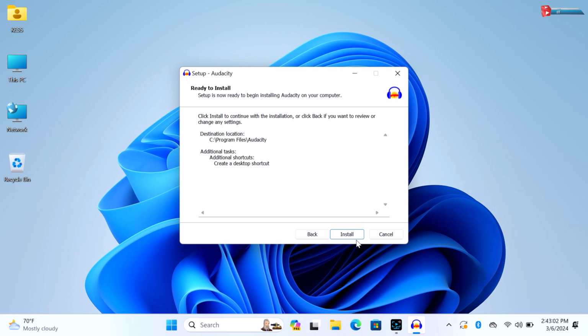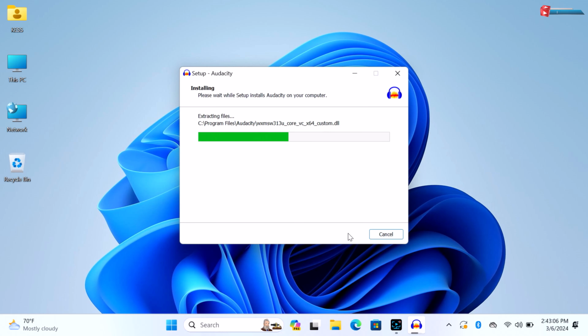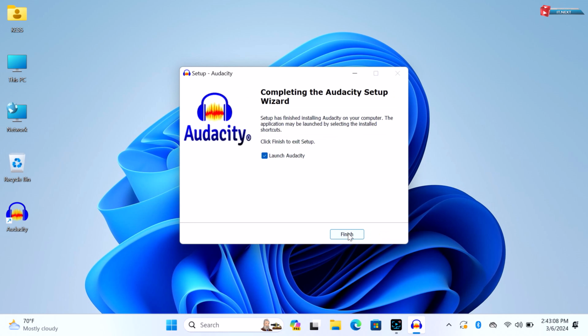Click Install to start the installation process. Once the installation is complete, you'll see a confirmation message. You can choose to launch Audacity immediately or finish the installation and open it later.